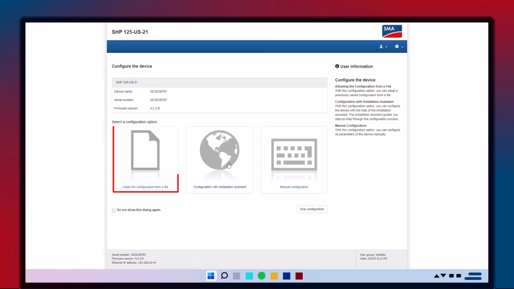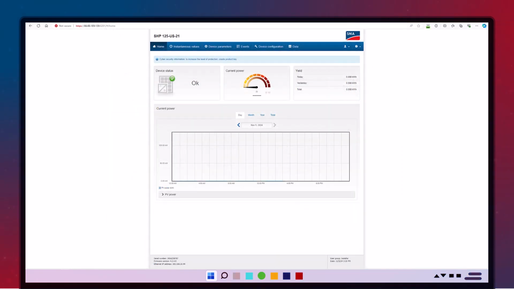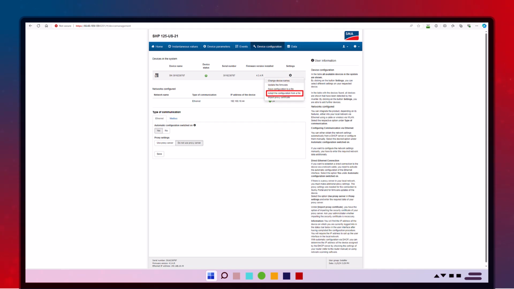In the main menu, choose this option to upload your configuration file. Alternatively, navigate to Device Configuration and select Adopt Configuration File. Upload the saved file to apply the same settings across all your inverters. This streamlined approach ensures uniformity and efficiency when setting up multiple PEAK3s that are the same power class.